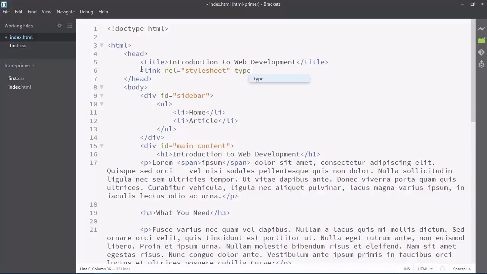The next is type. And once again, we see that Brackets is prompting us with a value. The type is text/css. And then finally, we have the href attribute. This is where that file is actually located. And that is here inside of the same folder as our index.html. And then we want to close that tag.